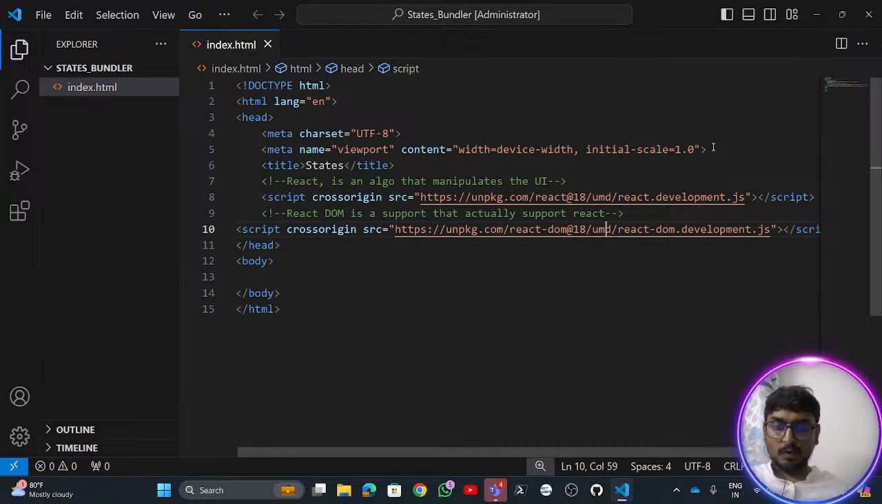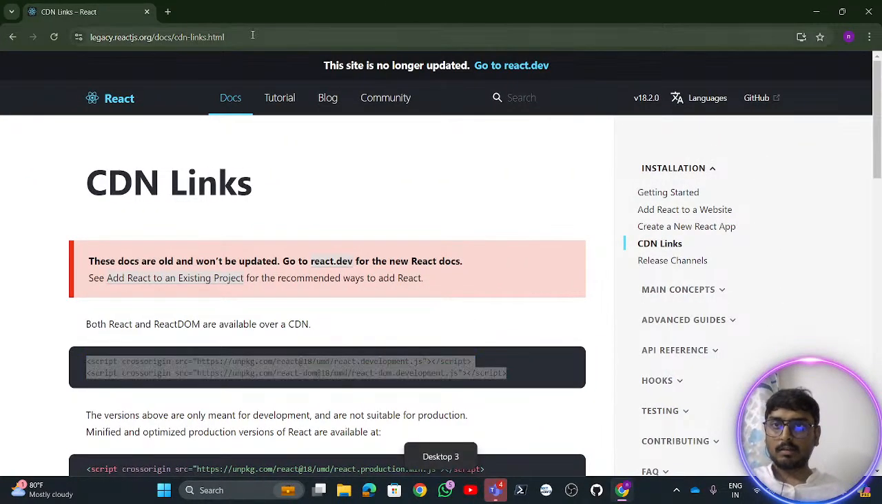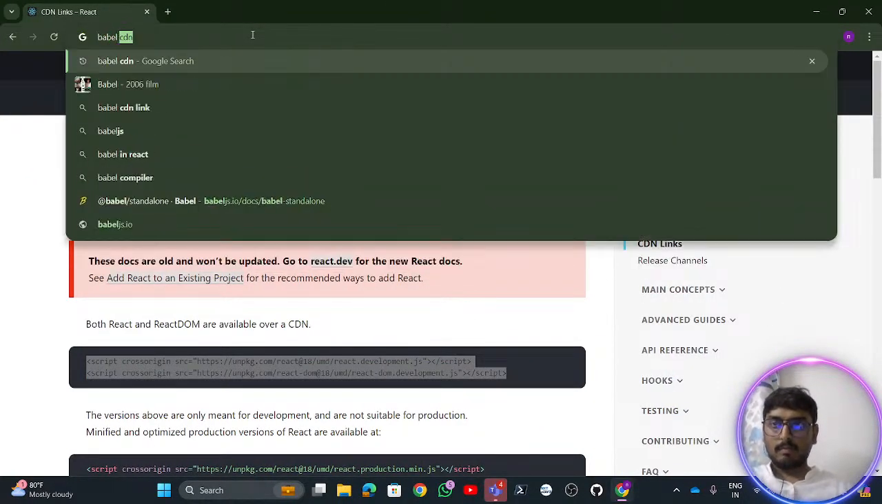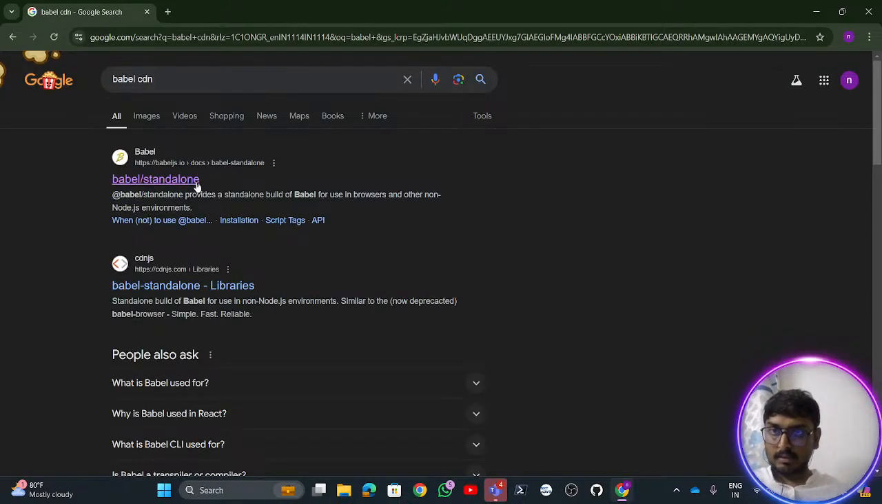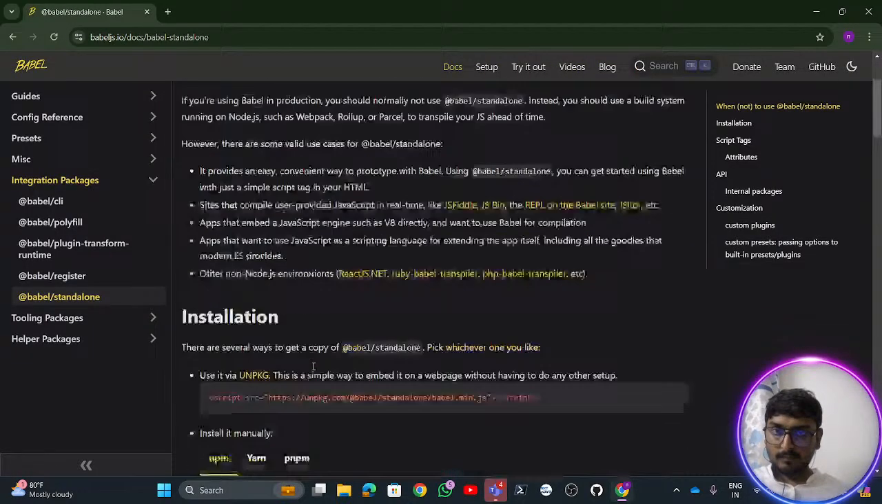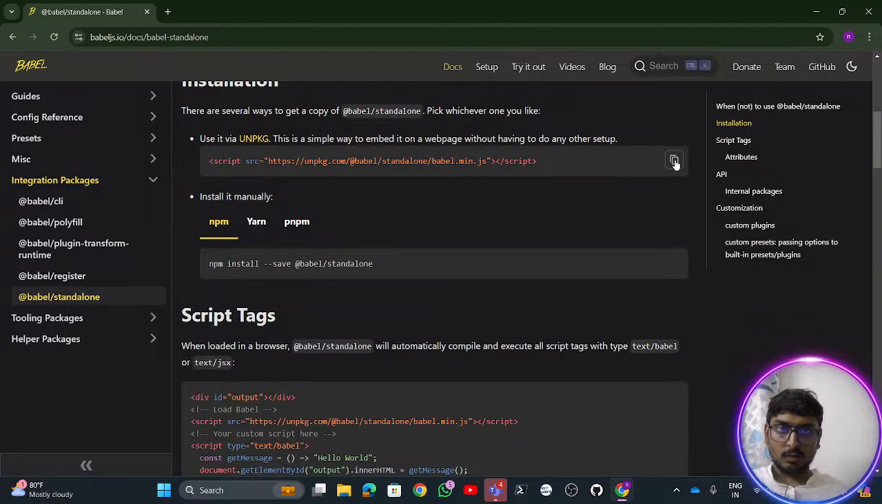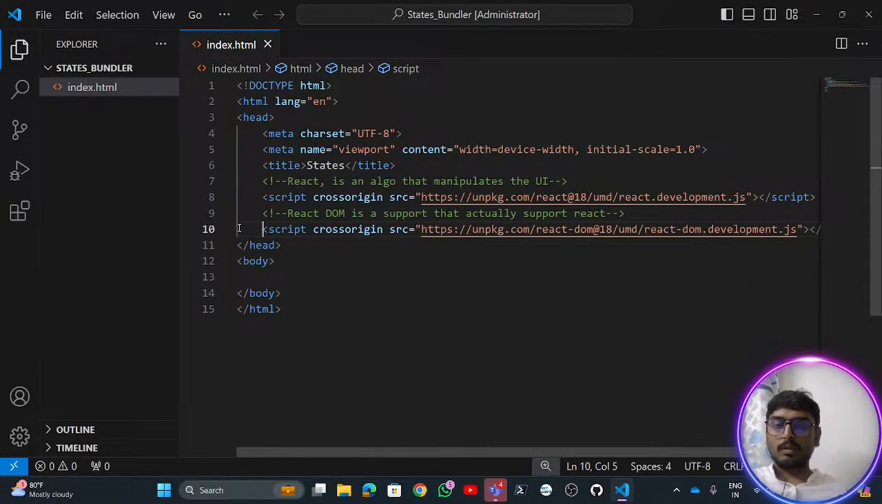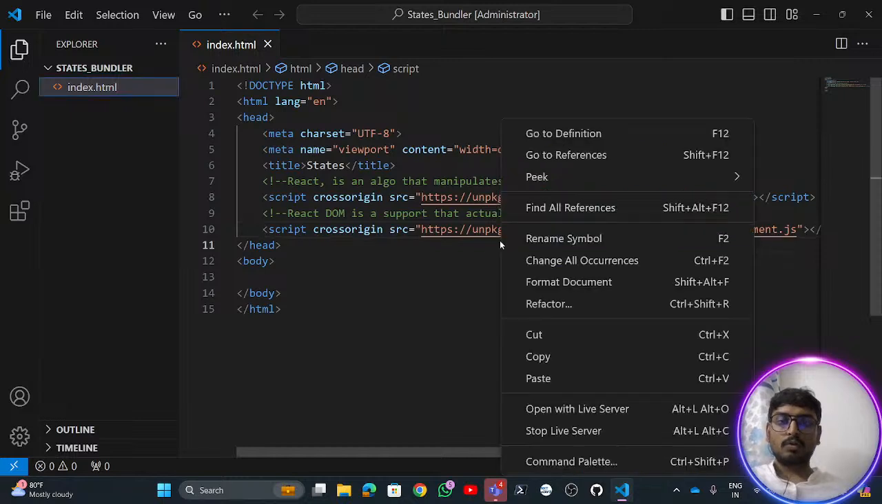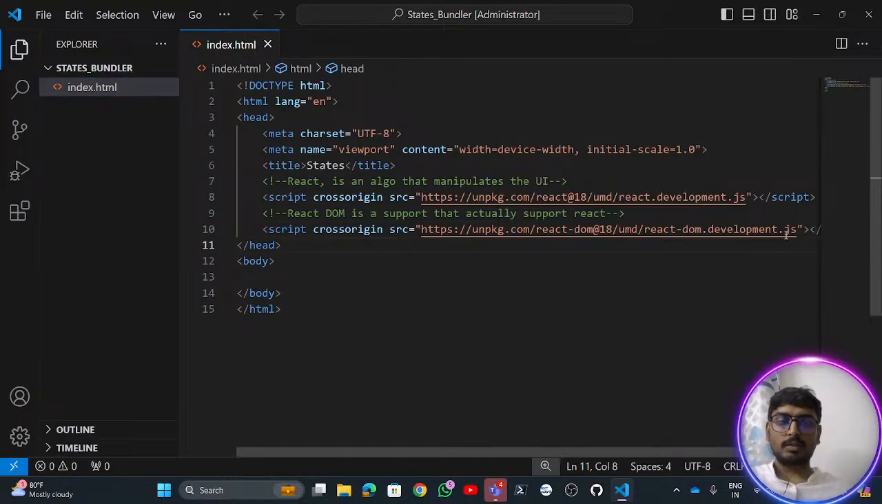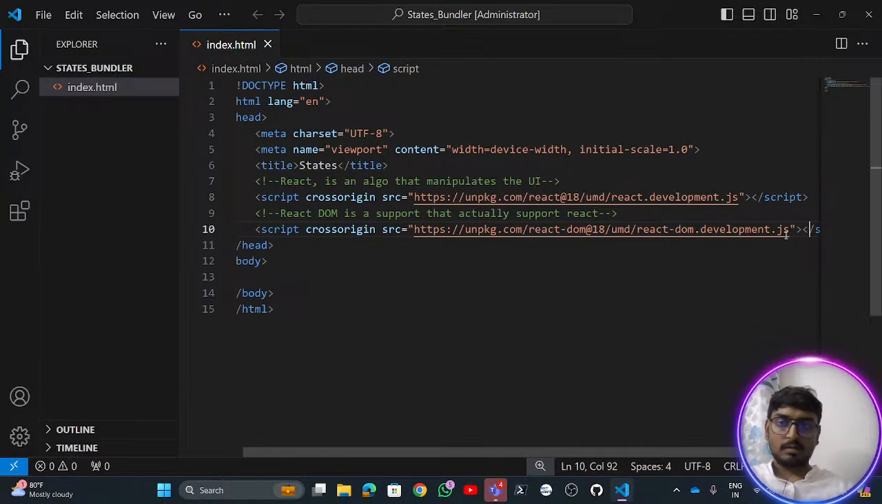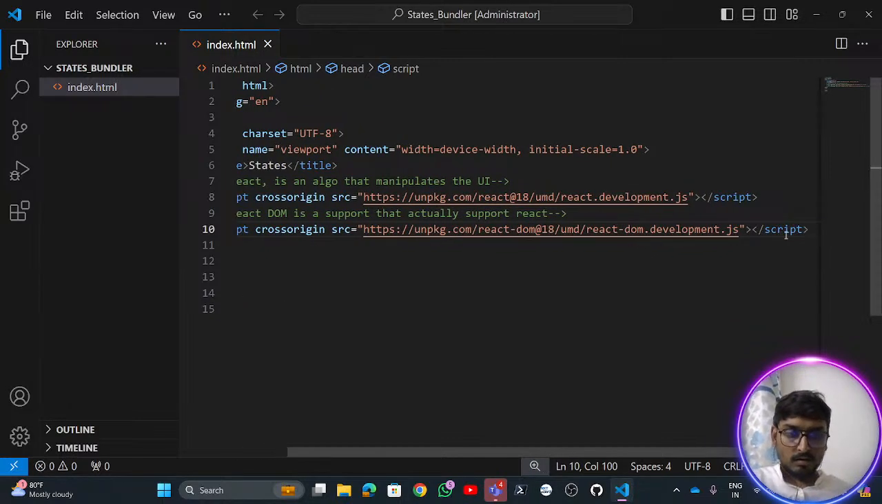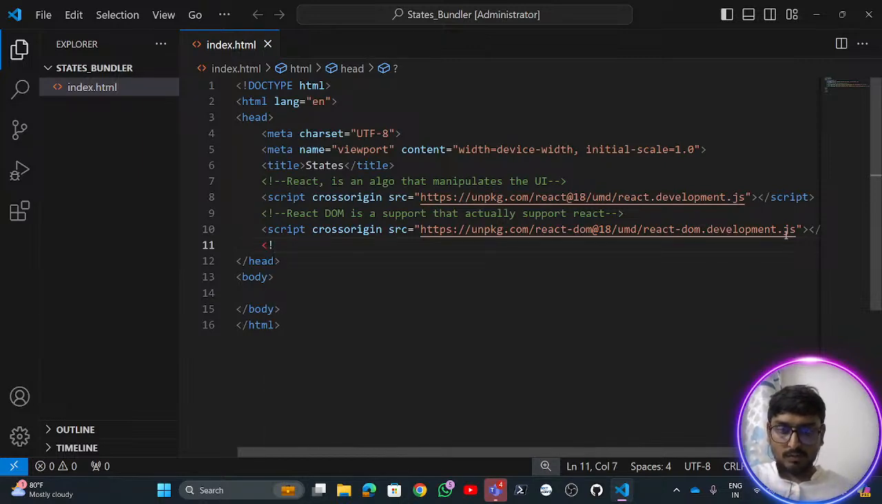And apart from this, we also have this thing known as Babel. So, Babel CDN, yes. Babel standalone. Let's scroll it down. Yes, I'll copy it. So I also use this Babel, which is nothing but, okay, sorry, which is actually nothing in the form of Babel. So, I'm going to use.